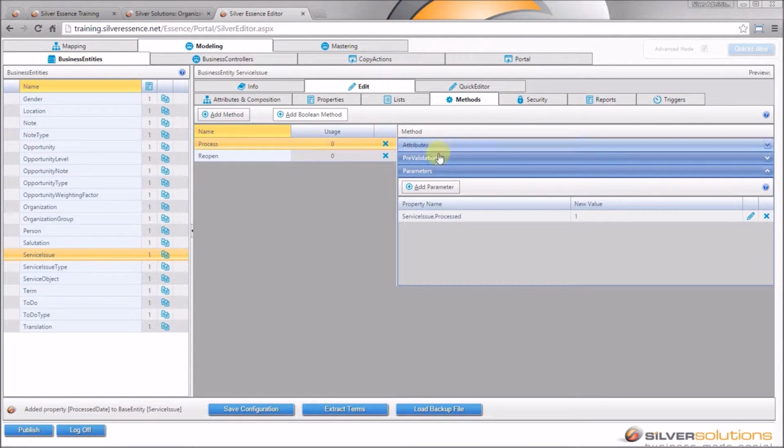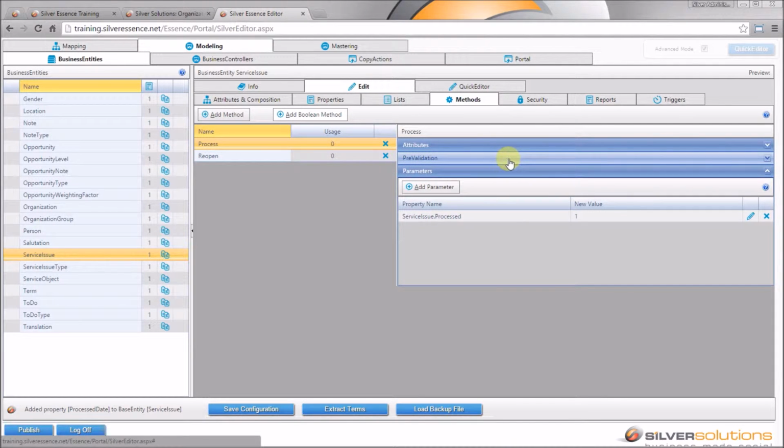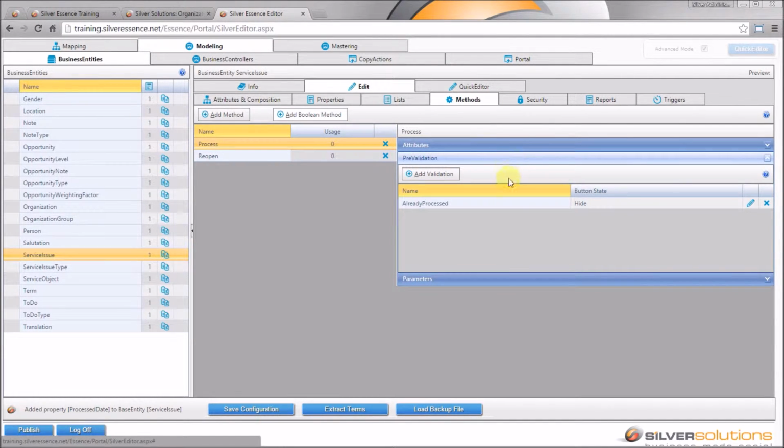We have the process method, which will set service issue.processed to the value 1. We also have the reopen method, which will set service issue.processed back to 0. So let's go back to the process method and remember what we wanted to do.